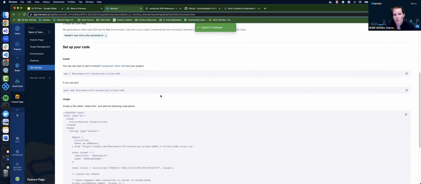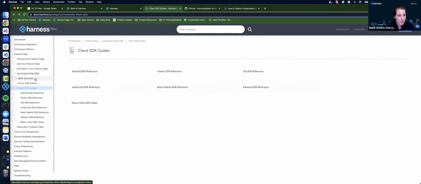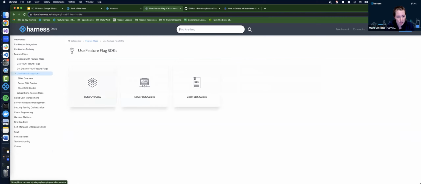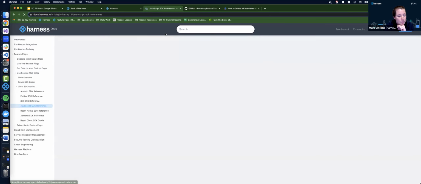So this also is nice. You don't have to go to our documentation to figure out which SDK you need. It'll just show you. But we do have quite a lot of SDKs if you want to use feature flags. So we have the overview. We have server-side SDKs and client-side SDKs. We're on the front end, so we'll use the client-side SDK. And we'll click back into the JavaScript SDK.